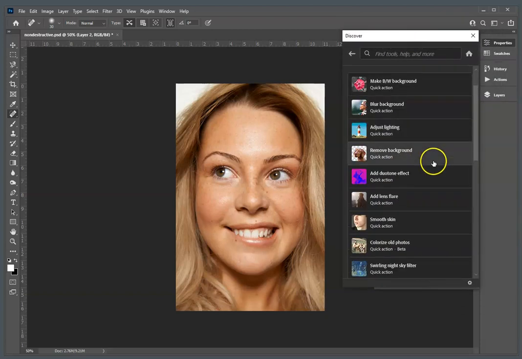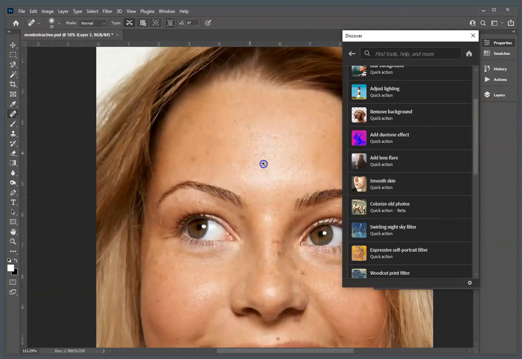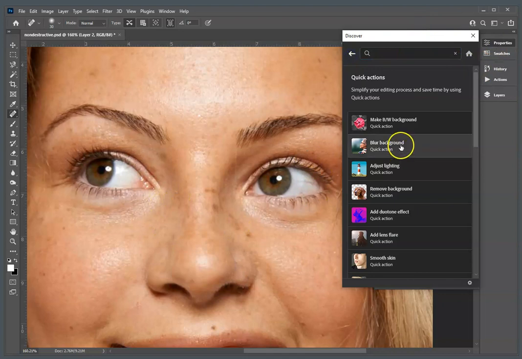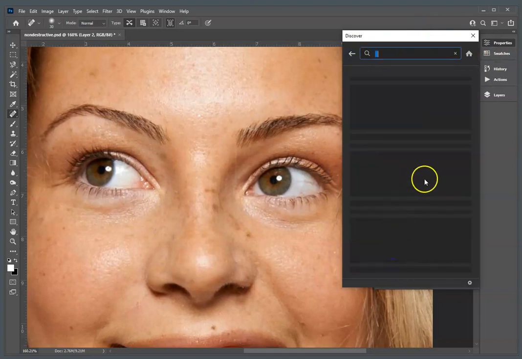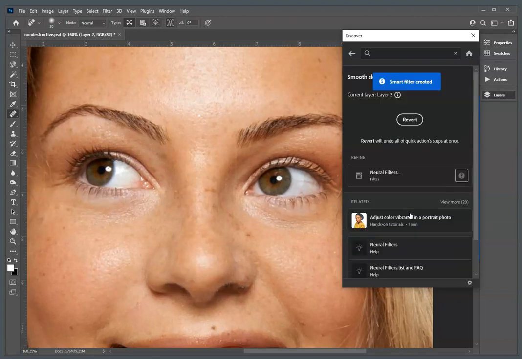So if you want to, say, smooth her skin, you can see all the pores and things of her skin. Let's do a smooth skin action here on it. Well, it's not really an action, it's just an adjustment. So I'm going to hit Apply. When you apply it, it may ask you to download a neural filter. Just say yes, and it'll apply it. So I'm going to hit Apply. We'll watch it happen there.